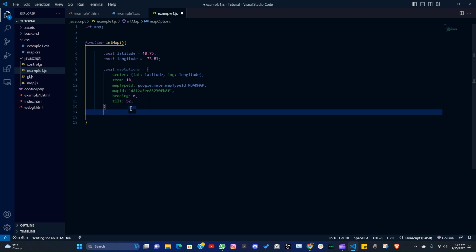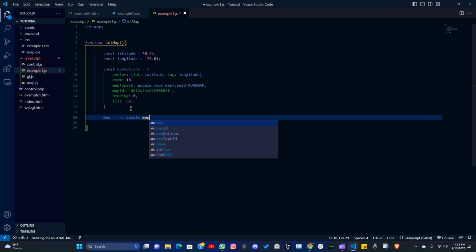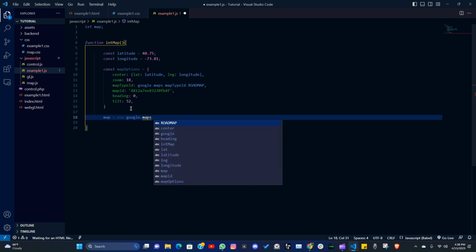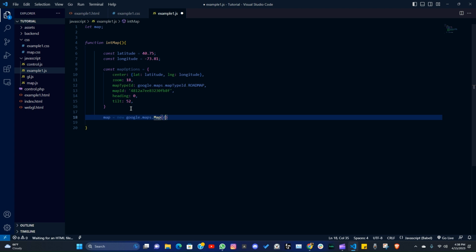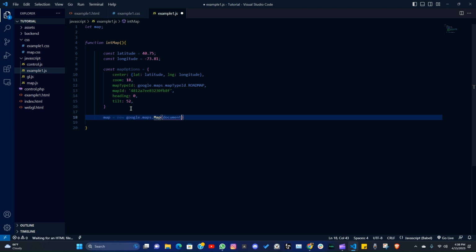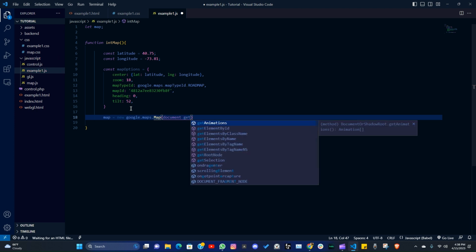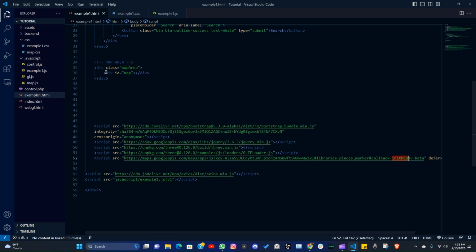Now that we have our map options, let's go ahead and invoke the map on our page. So go ahead and say map is equal to new google.maps.Map. Now let's say document.getElementById to grab our element on our HTML page. The ID is map. Let's confirm that: we have our map area and the ID is map. This is where we want to render the map.